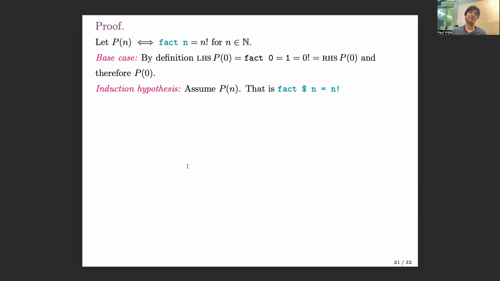Here's my induction hypothesis. I'm going to assume that my factorial function at n indeed does return n factorial. So now I need to prove that P of n plus 1 is true. What is the left-hand side of P of n plus 1? That's the factorial of n plus 1. It unwraps to n plus 1 times factorial of n plus 1 minus 1. This is by definition, in particular line 3 of my function. If we go back to the last slide, those two things are literally equal. That's why I'm able to make this deduction.